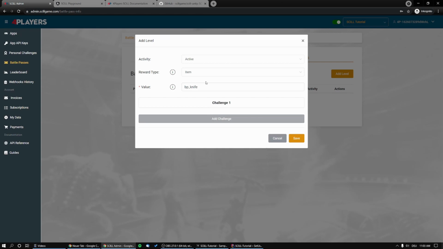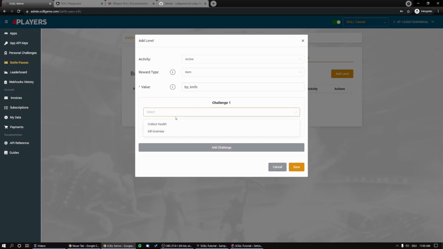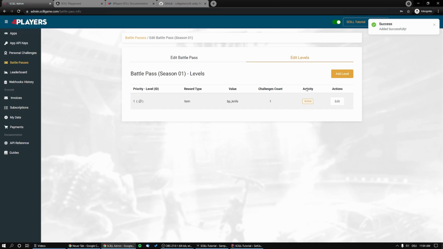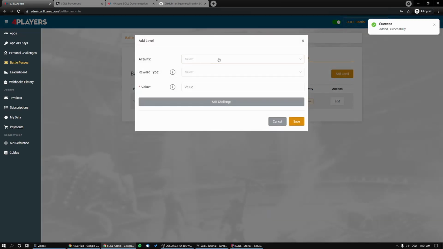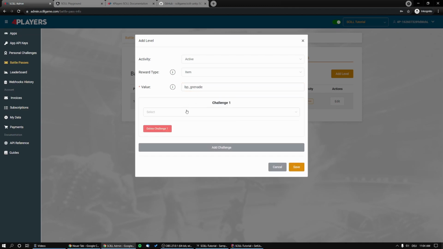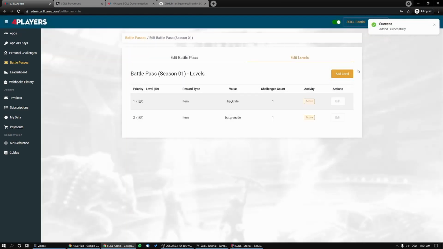We also need to add at least one battle pass challenge to the level. And let's select our kill enemies challenge and save. So let's add another level, active, set, and the reward should be a grenade. Let's also add a challenge, and this time set it to collect health.